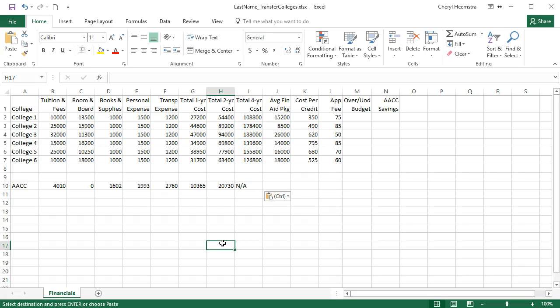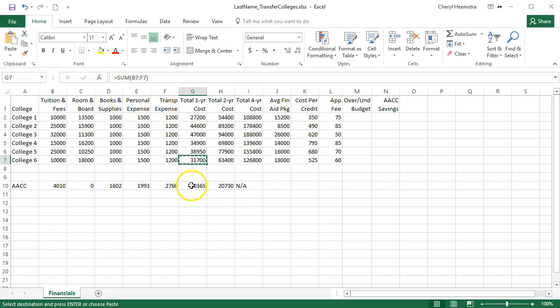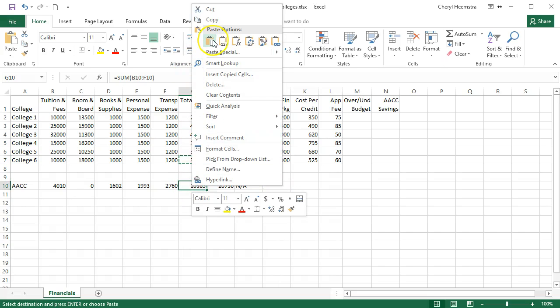And if you live at home, you can put 0, or if you're paying rent, you can put whatever you have used for rent. You can estimate how much your books and supplies are and your personal expense and transportation expense. What I did is I just went up here and I copied, so you can copy and paste. Okay, paste that here.